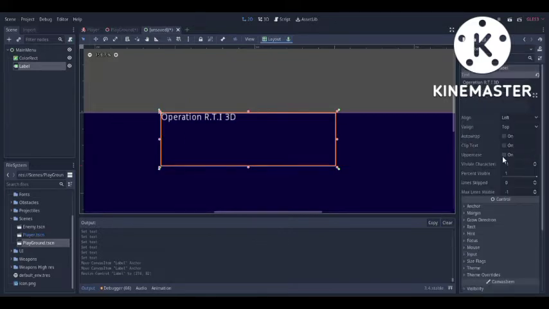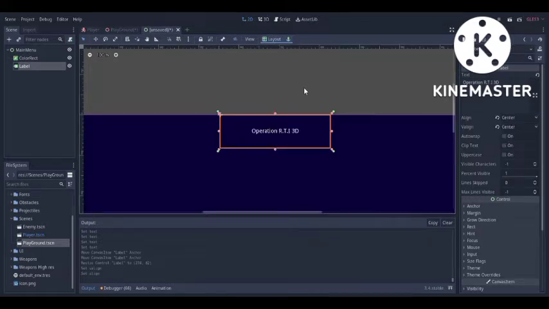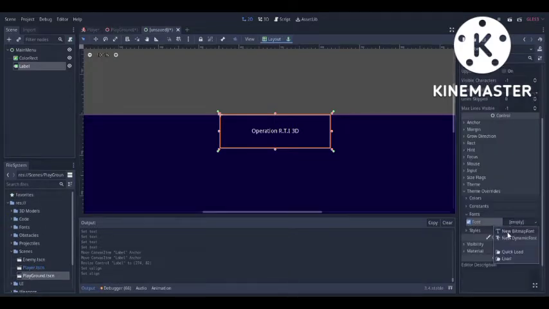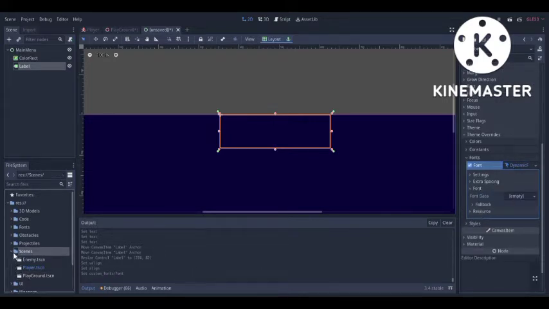Now I'm going to align it so it's perfectly centered. V-line center, A-line center, and yeah. Now all I gotta do is add the font. I wanted it to have the same pixel font from the 2D version of Operation R.T.I, so I'm just gonna quickly drag it in from one of my folders, my fonts folder.